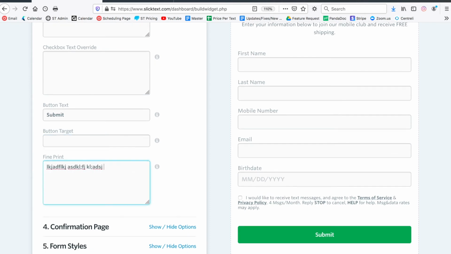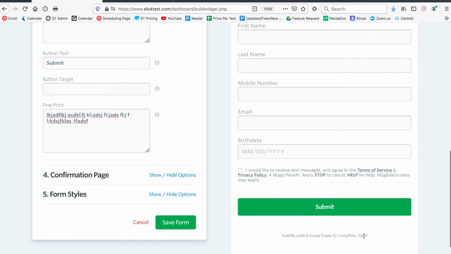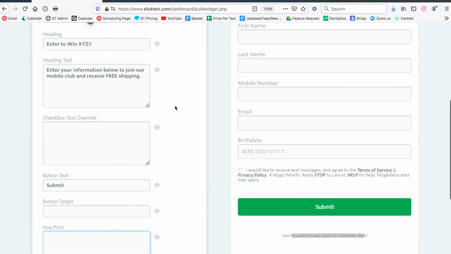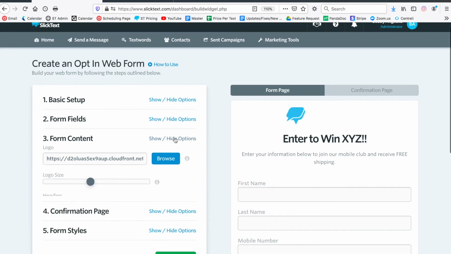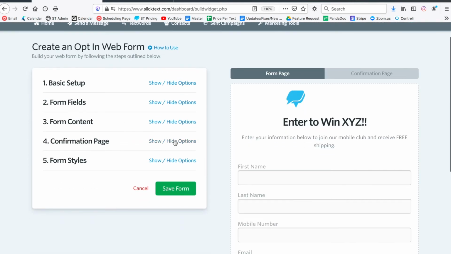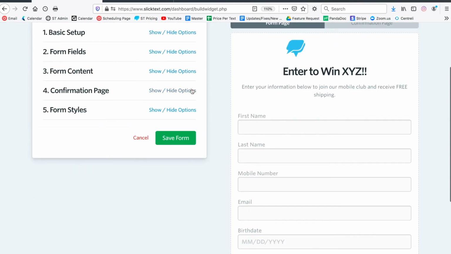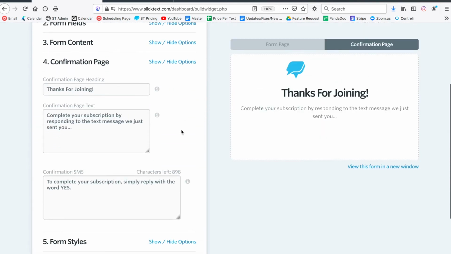All right, fine print. If we want to add some additional fine print at the bottom of this form, you can do so. And you'll notice that it'll show up here down at the bottom. Okay, we don't need any of that here. So we're going to move on down to section number 4. That's going to be the confirmation page. So considering that somebody does tap submit and they join, we want to make sure that it's clear to them.